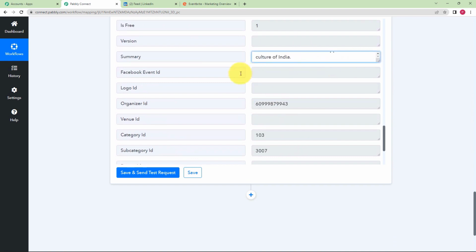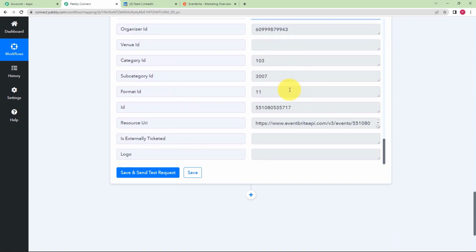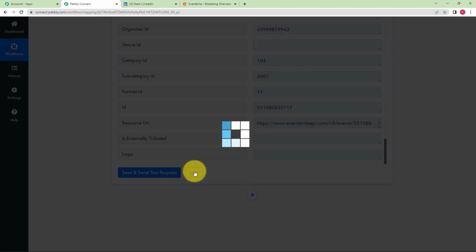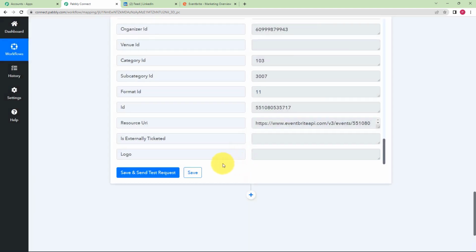Okay, the summary is also here. We wrote this summary as well, and all the details that we actually needed. So just save this part, because that is what we are going to map and send to LinkedIn. Till now, our trigger application, text formatter, and getting an event was done.